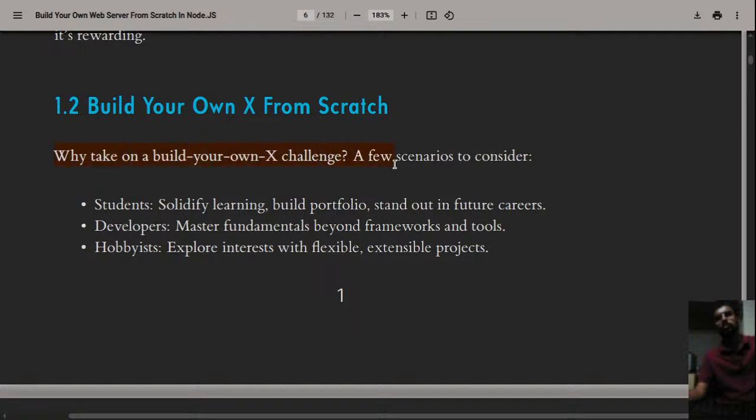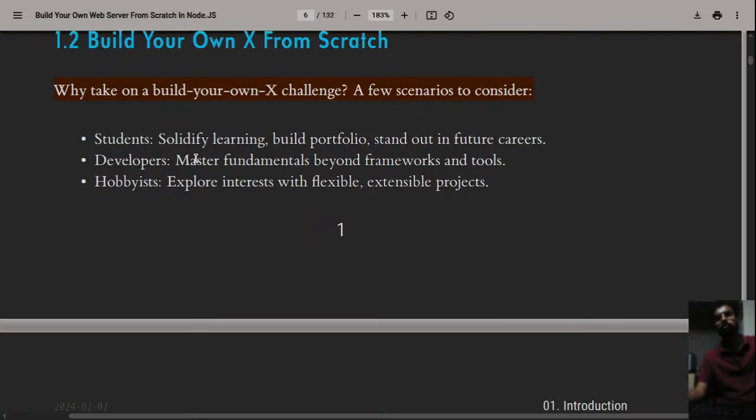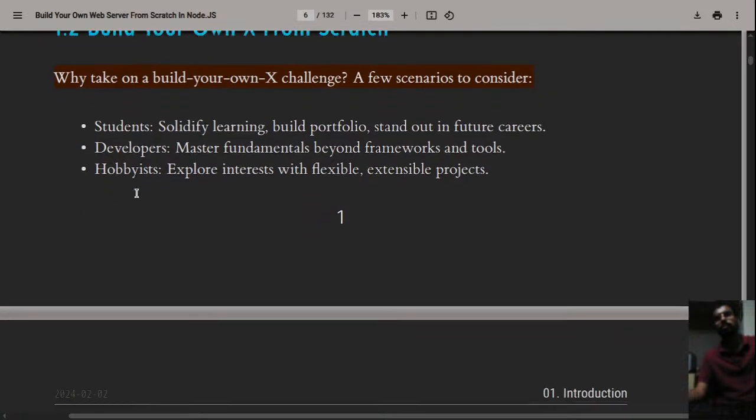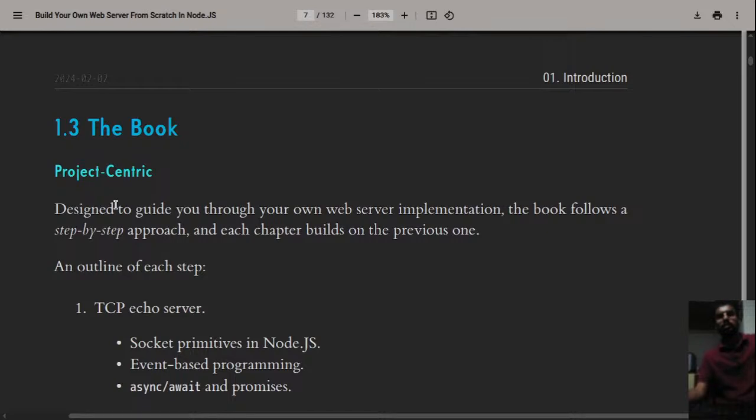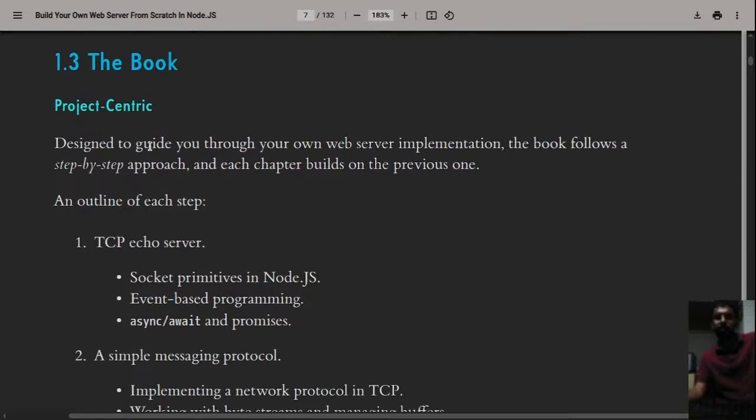Continue building your own, for a few scenarios, a certified learning portfolio standard for future career developers, and make the fundamentals beyond frameworks and tools. So the book is designed to guide you through your own web server implementation. The book follows a step-by-step approach in each chapter, building on the previous one.